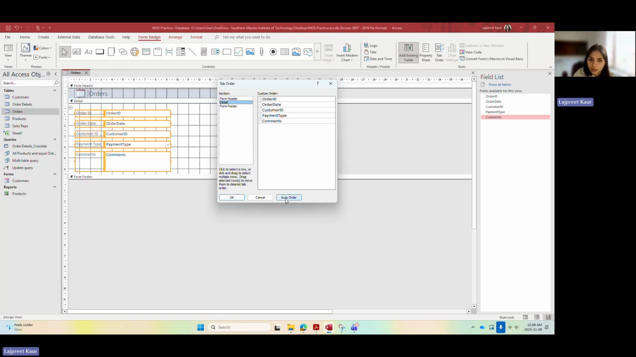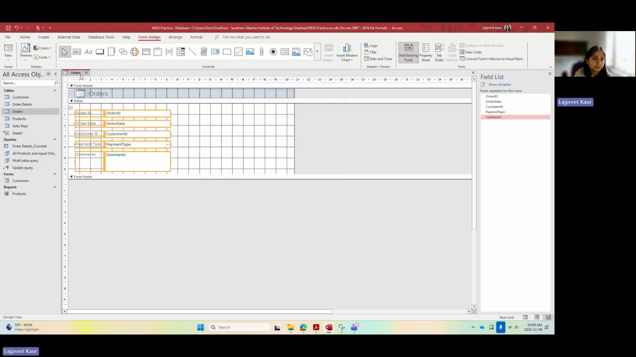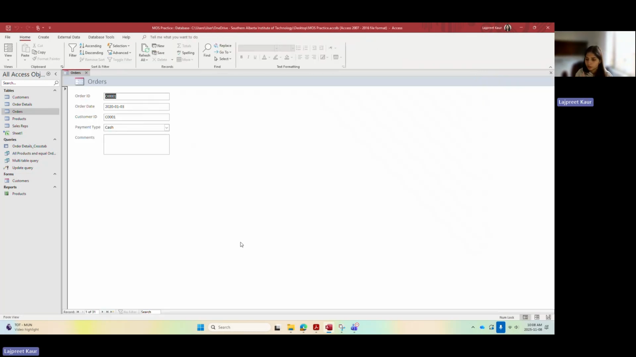Now, if you click on auto order, it will change the order so that it is in the order how it appears in the form. But if you want to manually change it, for example, I want the comments to be on the top and then order date, customer ID, maybe on the second, and then payment. I click OK. When I go to the form view, the very first field that is selected is order ID. I press tab, then it goes to the comments, then customer ID, order date, and the payment type.